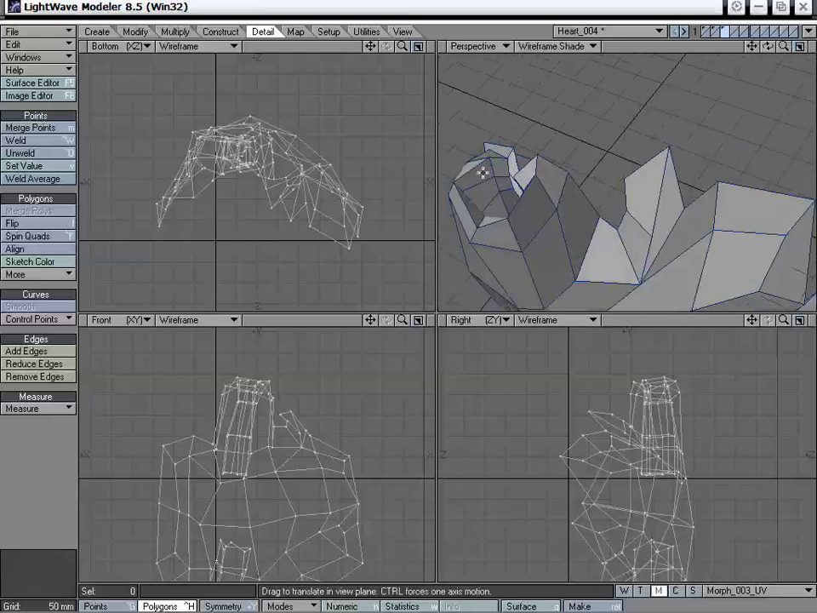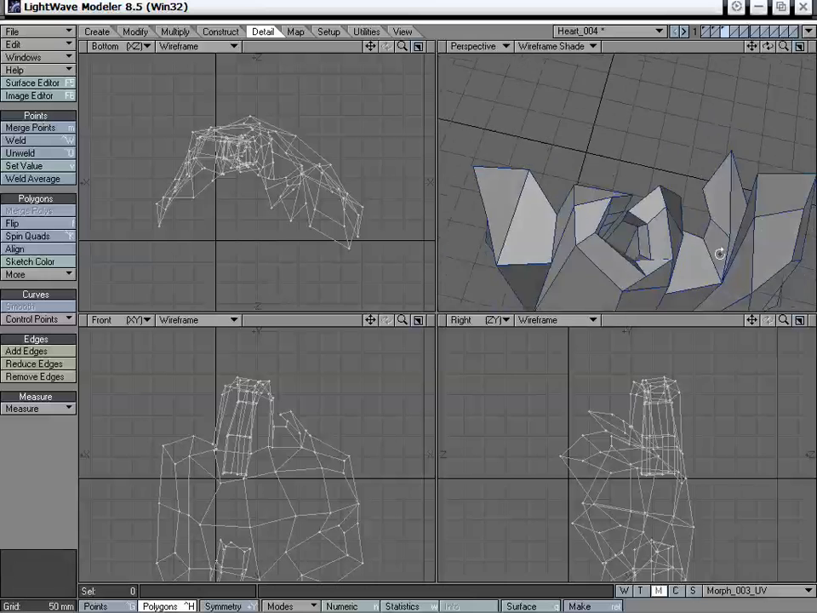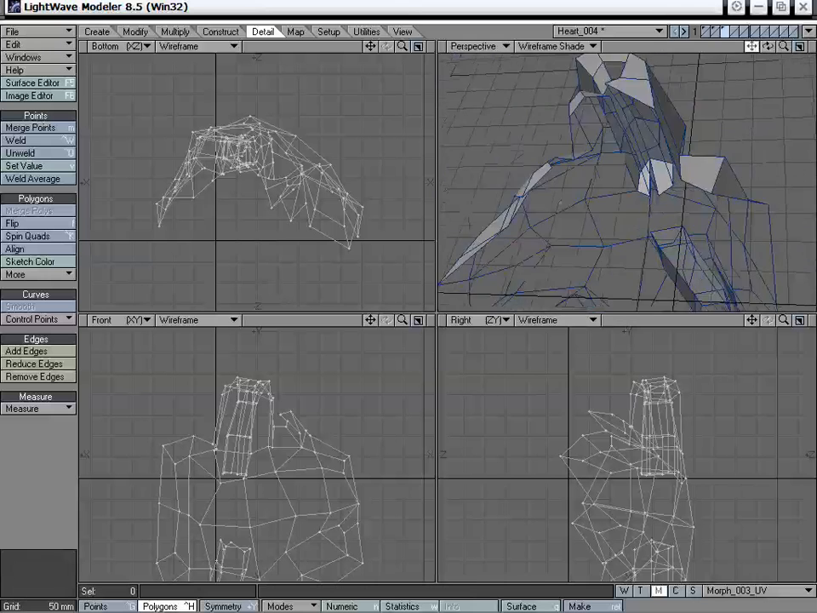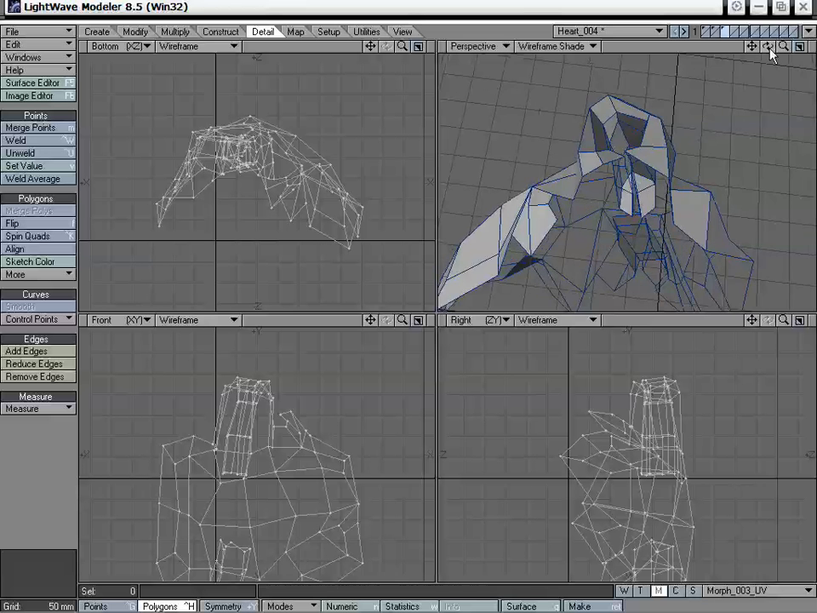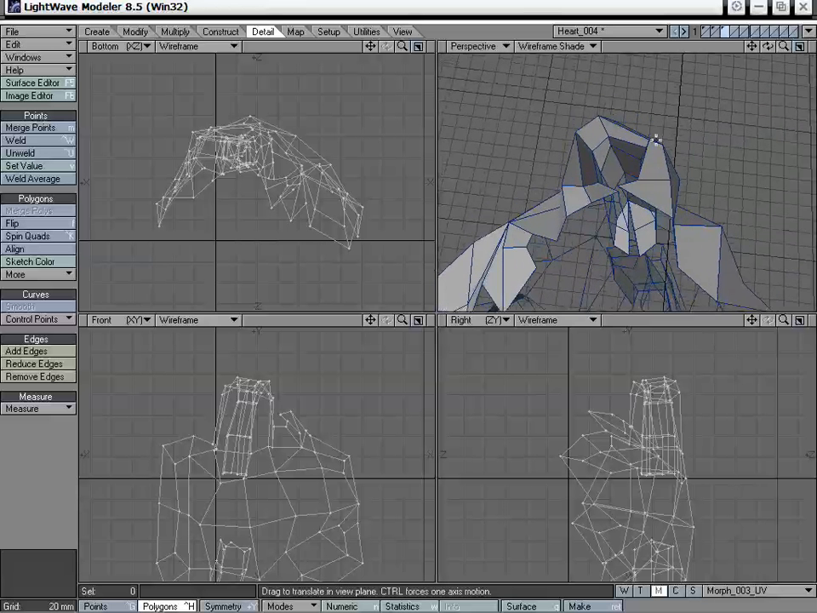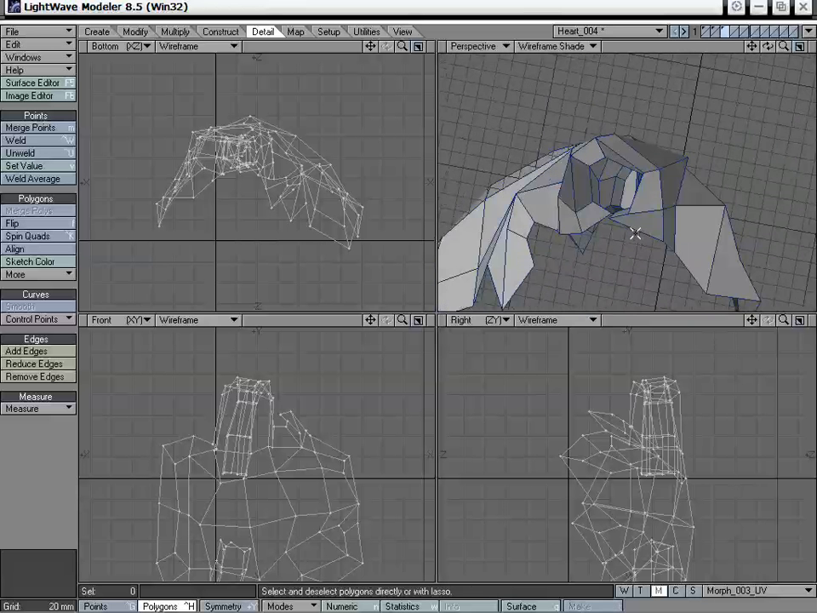So what we actually need to do is start grabbing these points section by section and just pulling them upward. So we'll just go through and start doing that now. And it's going to look a little weird as we're doing it, but once we get that last section all the way up, it should look nice and clean.